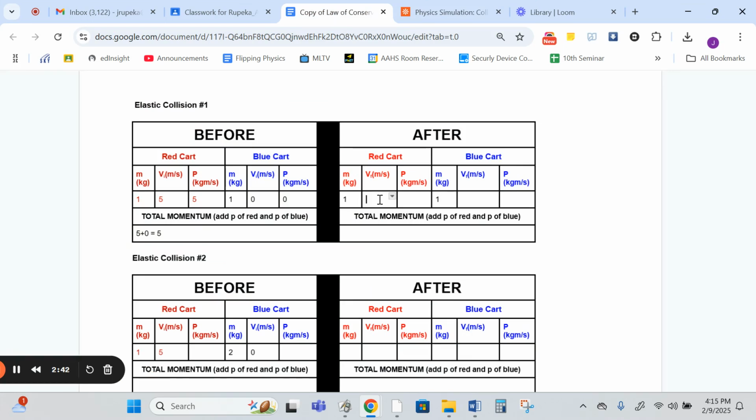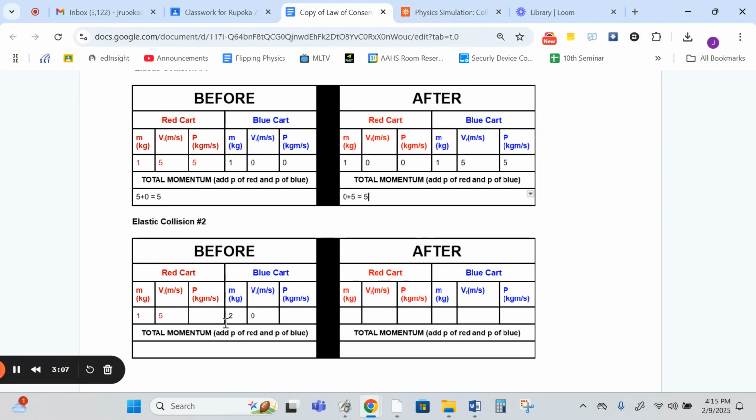Back over to the lab. This was 0. This was 5. Calculating the momentum after: the mass of the red car, 1, times 0, which would be 0. 1 times 5, which is 5. And then I'm going to add the momentum of the red car, 0, plus the momentum of the blue car, and that is also going to equal 5 for the total momentum.